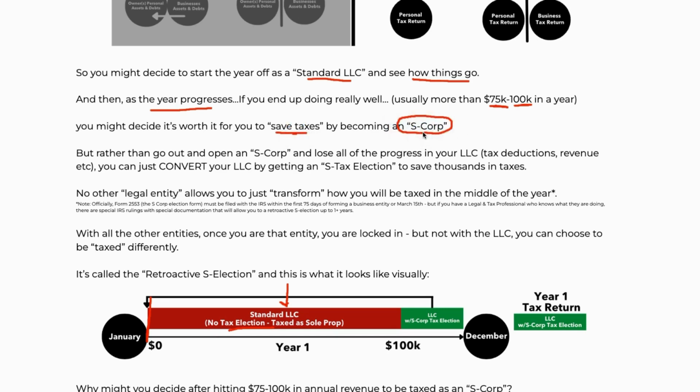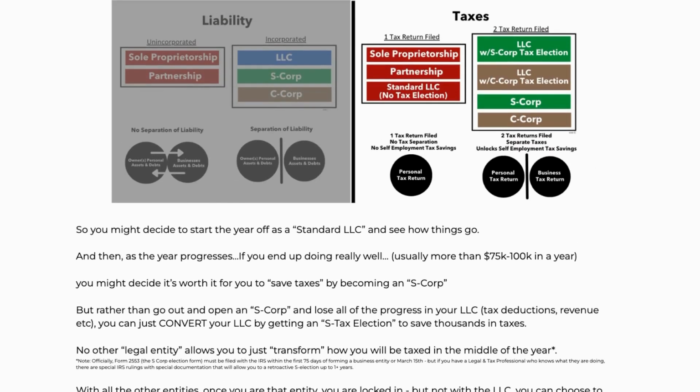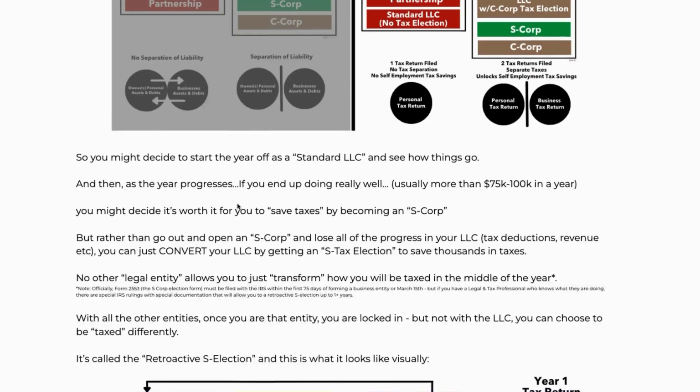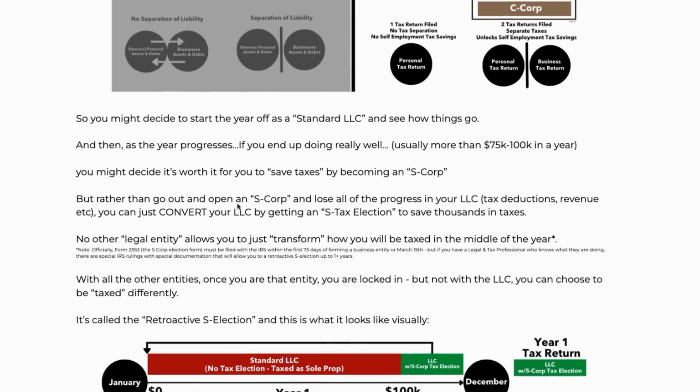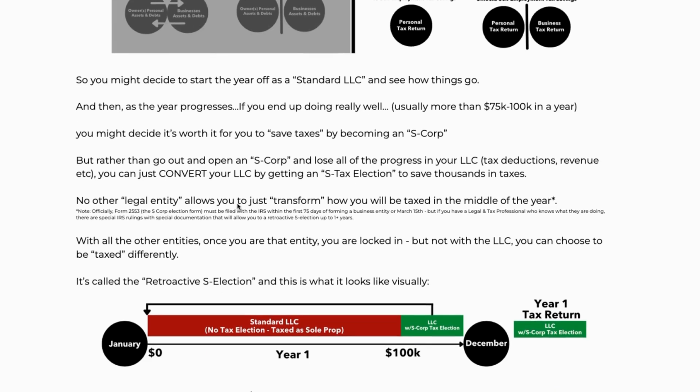But here's the problem with that, right? If you were stuck with that LLC, and let's say an LLC could not be changed, right? So let's say, for example, the LLC was the LLC. You would have to shut down your LLC and go open an S Corp. And you'd have to open another bank account, you'd have to get another registration. And on top of that, you'd lose all of that revenue, all of those deductions that you got inside of that corporation, inside of the LLC.